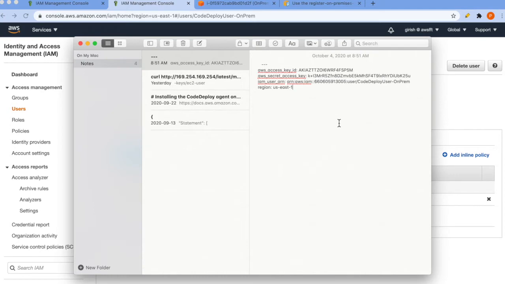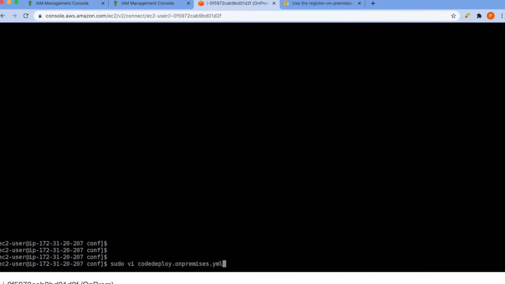Now put these 5 lines, including the 3 dashes on top, into the codedeploy.onpremises.yaml file on your on-prem instance.